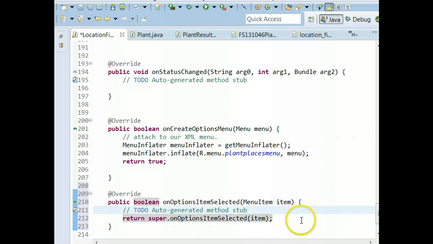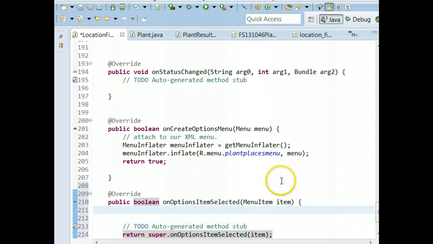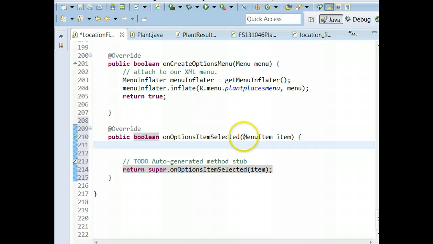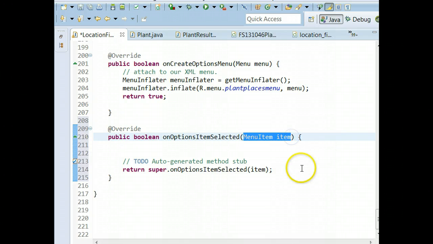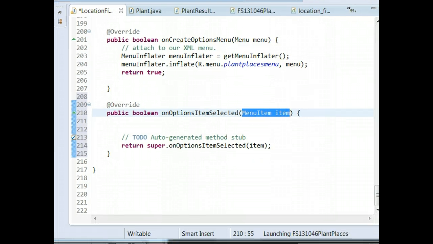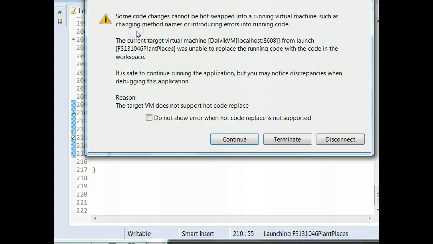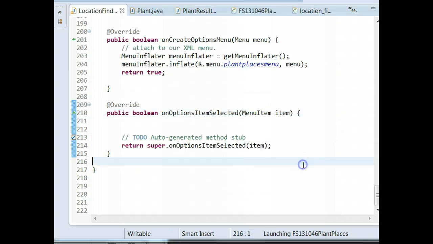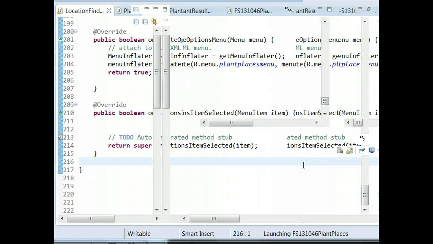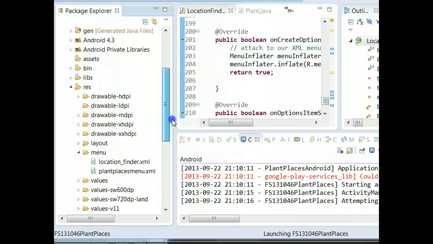Now here's the trick. We have to figure out which one we picked. So, okay, if you see, it passes in an object of type MenuItem. If you recall when we made the XML, and let me see if I can find it. I don't see it right off the bat here. When we made that XML menu, just a moment as I bring it up.